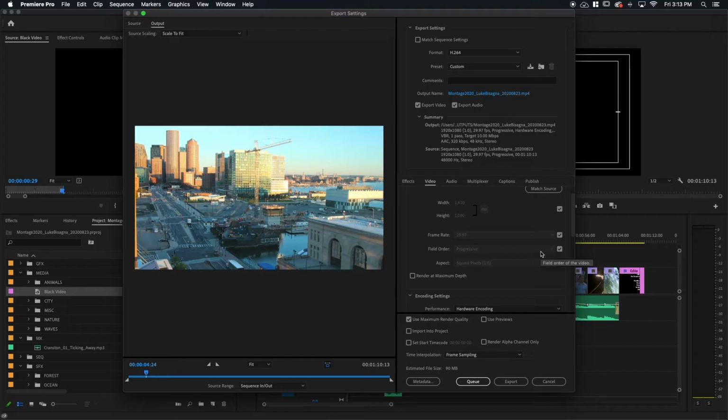Now, if I wanted to change something, say the frame rate, I would just uncheck the box here and hit the down arrow and make a different selection. We don't want to do that, so I'm going to leave it checked. And then I'm going to make sure that render at maximum depth is checked. This is usually connected to the use of certain effects. Color correction, certain blurs, ultra key for chroma key work, and compositing work. So we're going to make sure this is checked to ensure the highest quality of whatever effects we used.